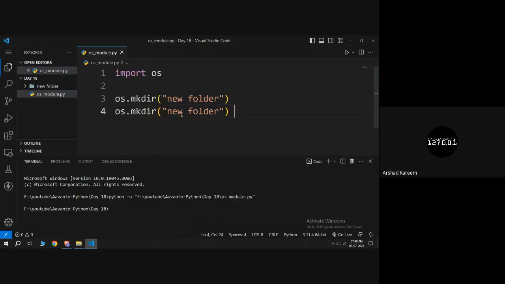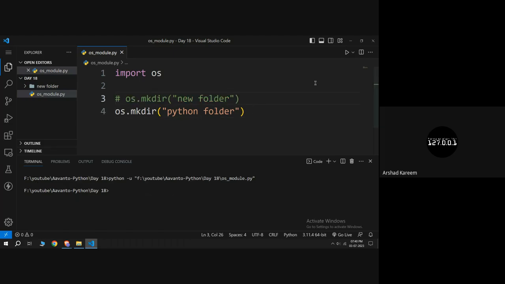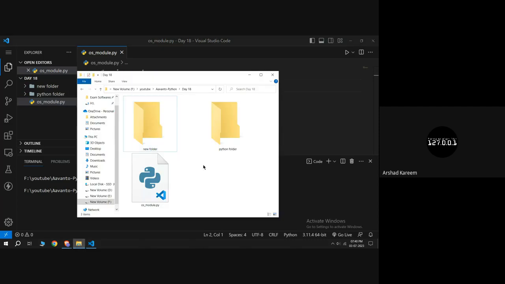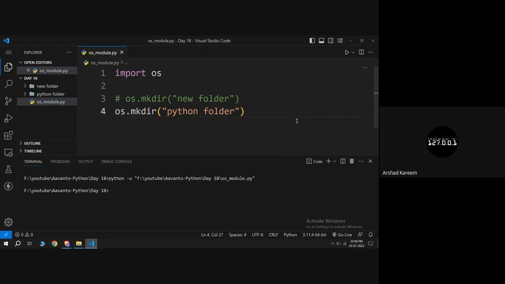Similarly, if I say Python folder, and if I run this program once again, so I need to comment out this. I run this once again, and if I open my folder, you can see here I got another new folder called Python folder. So like this, you can create a new folder with the help of Python. You need to use the OS module, and the function which you should use is mkdir. mkdir stands for make directory.